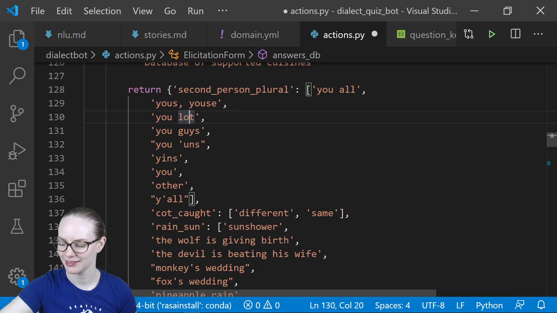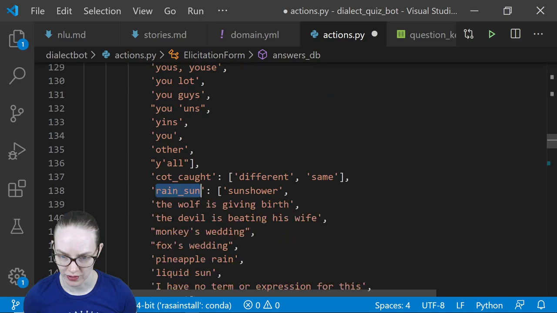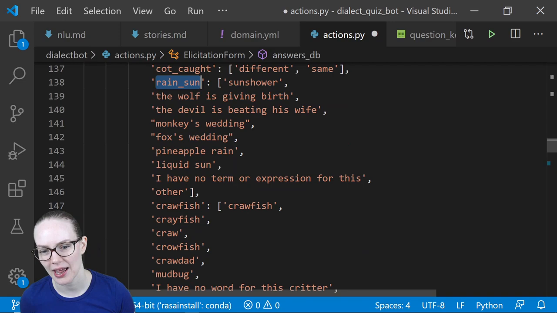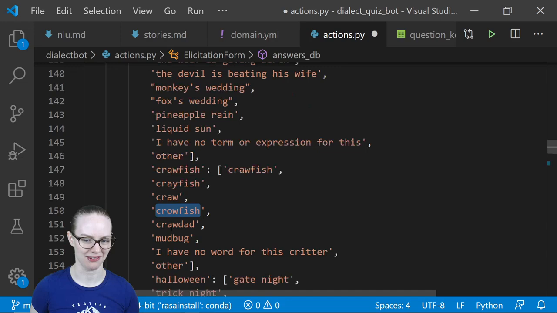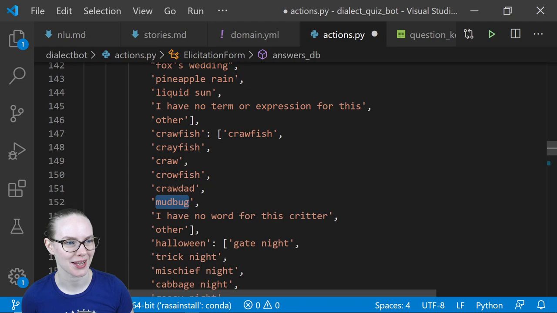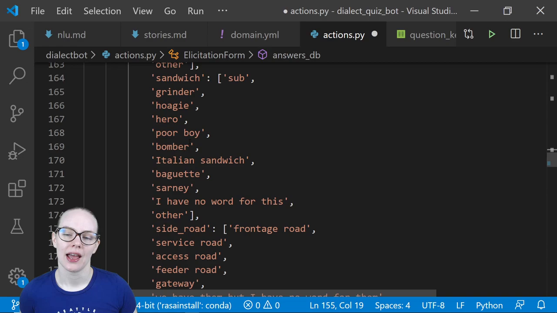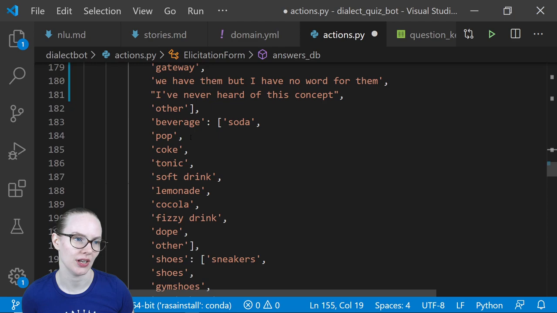Okay, we have a dictionary. We are going to look to see for each of the slots, so we have 19 slots, second person plural, caught, rain, sun. This is a question about what do you call it when it's raining and sunning at the same time. How do you say crawfish, crawdad, crayfish, crowfish? Oh, all right. Some of my cousins say mudbug. I don't, but I've definitely heard them say it. The night before Halloween. And today we're going to do just looking to see if the exact answer is in our list of multiple choice answers.